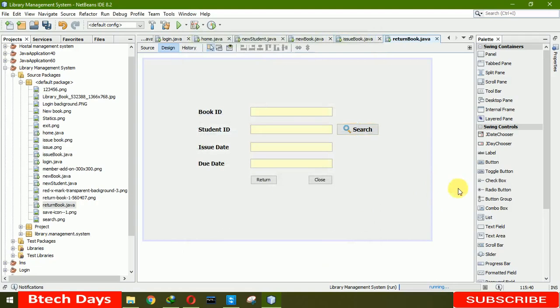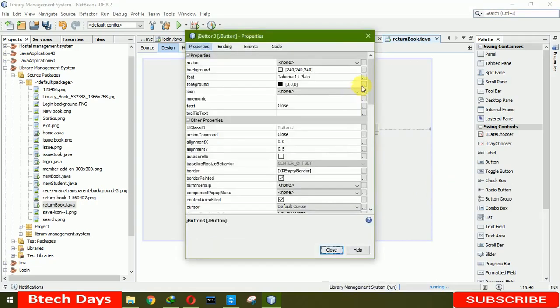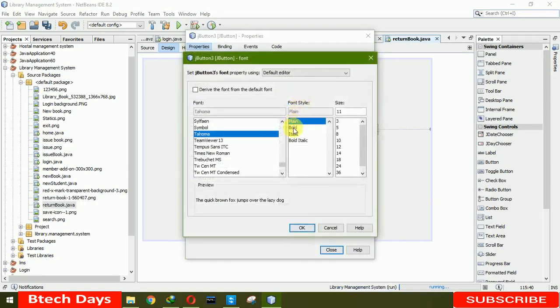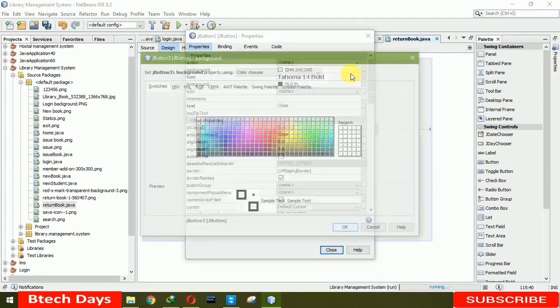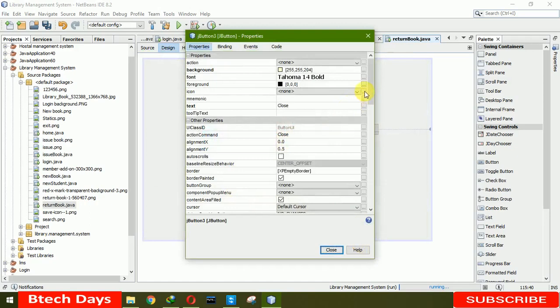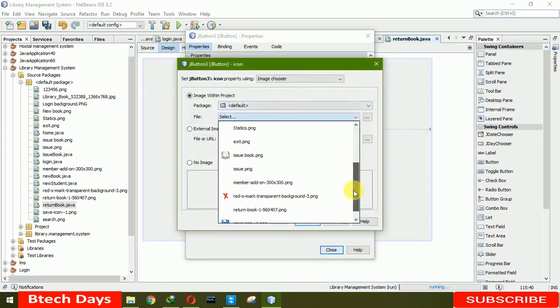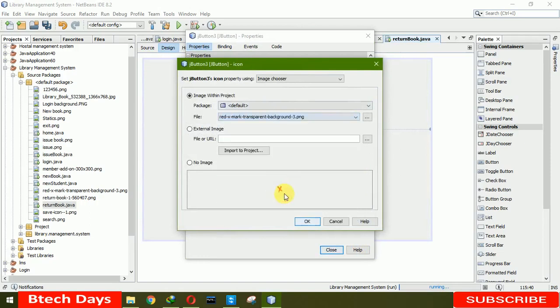Now it looks good. For close, we are also doing the same. Click on bold 14. Okay. Color same as search button. Click on OK. And here we are putting an icon. Search. This one is for close. So red mark. Okay.